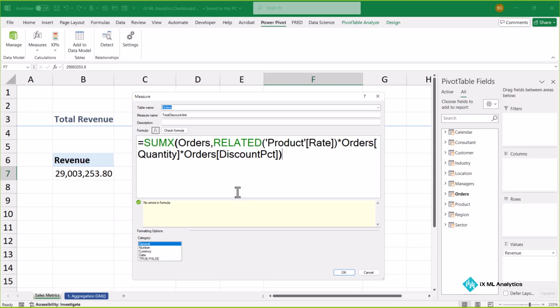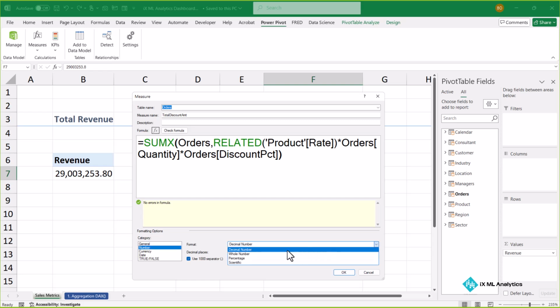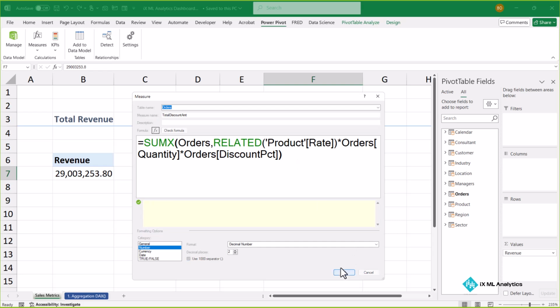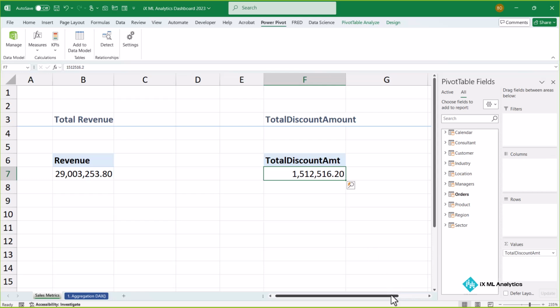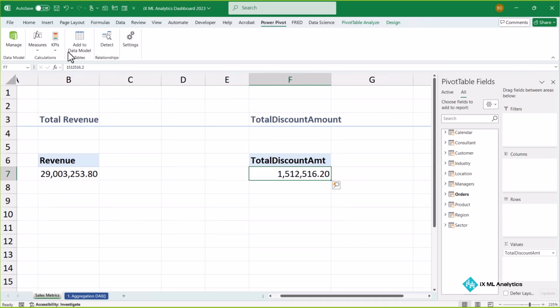Fantastic. This is going to be money, but we are not choosing currency, as we don't want the currency sign running throughout. We choose decimal number with two decimal places and check use thousand separator. So we come to the formatting options, number, format, decimal number, two decimal places, check use thousand separator, and you are good to go. Click OK. I'll drag off the revenue from it, and this is our total discount amount.